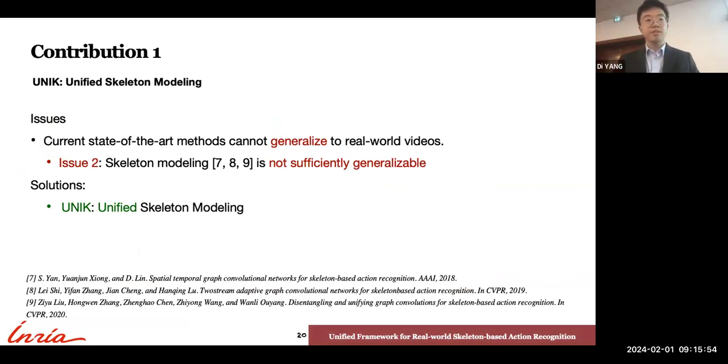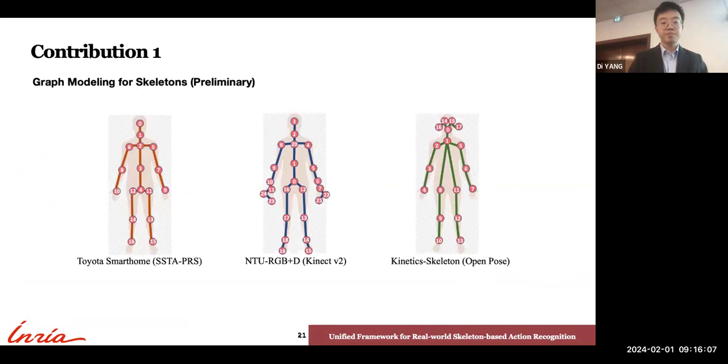So, in the second part of this contribution, we proposed a unified skeleton model that processes skeleton sequences to recognize human action. Let's see how the previous work modeled the skeleton sequence. The previous state-of-the-art adopts graph convolutional networks, GCNs, to process the skeleton. They model the skeleton as a graph, and they perform graph convolution on each node from its neighbors according to the connectivity of the body joints, according to the natural human topology.